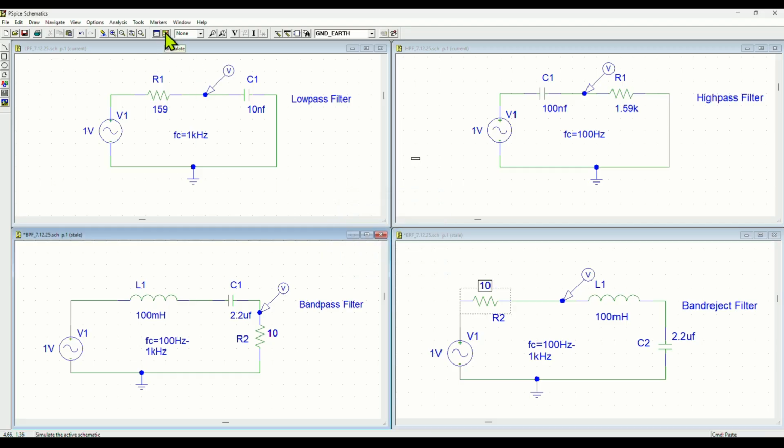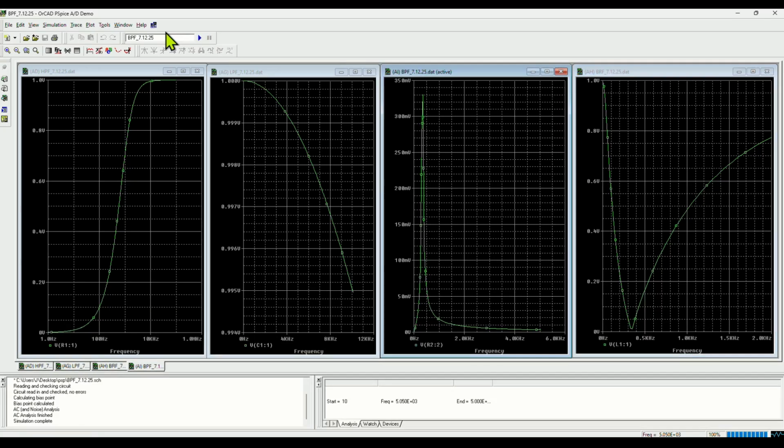So first we are running the band pass filter. Now as you can see, the band pass filter frequency response has changed. Now it is providing a narrow band pass filter. That means it will be allowing a particular small range of frequencies.